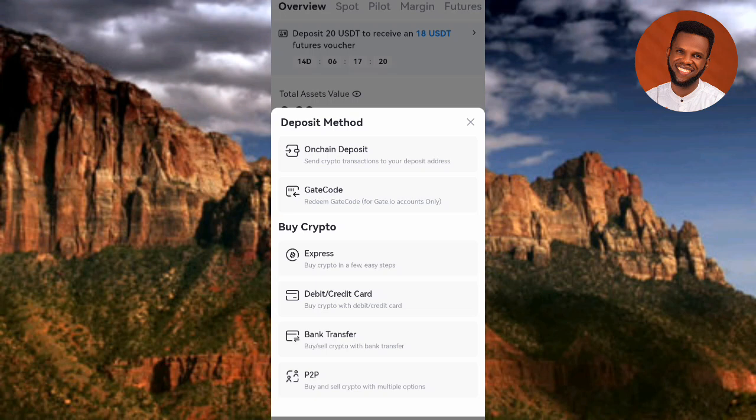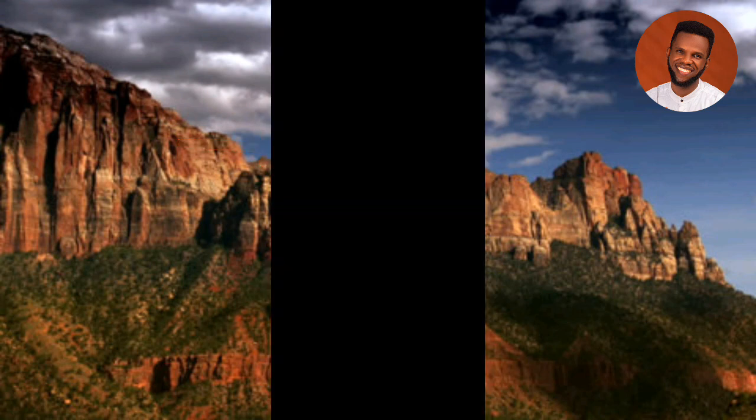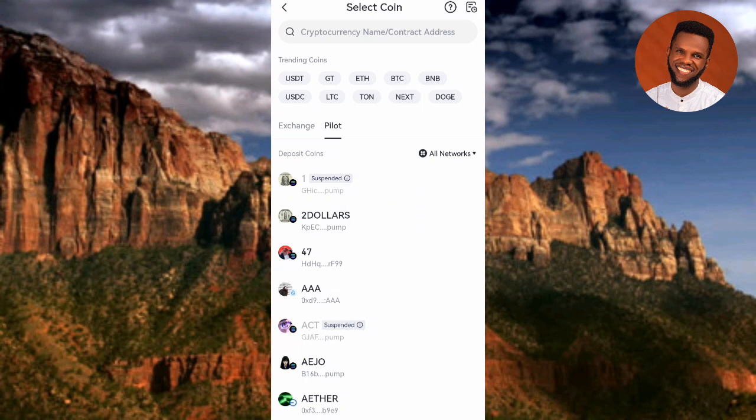So guys, the next step you have to take now is to tap on where you can see on-chain deposit. You can see what's written there, send crypto transactions to your deposit address. What you have to do now is to tap on it. So let me tap on on-chain deposit. Now this is the point where you have to look for the crypto that you want to copy its deposit address. You have to look for the crypto that you want to deposit into your GATEIO account.